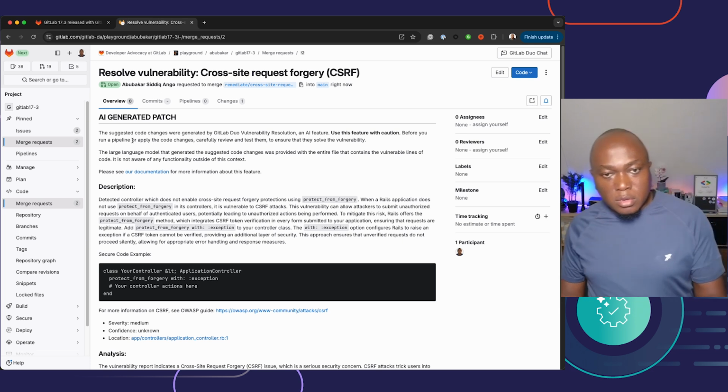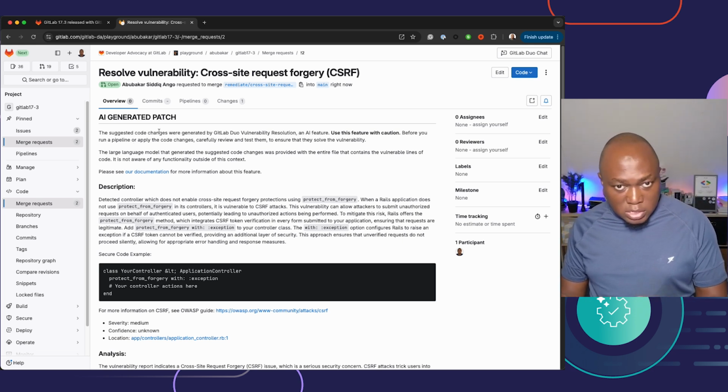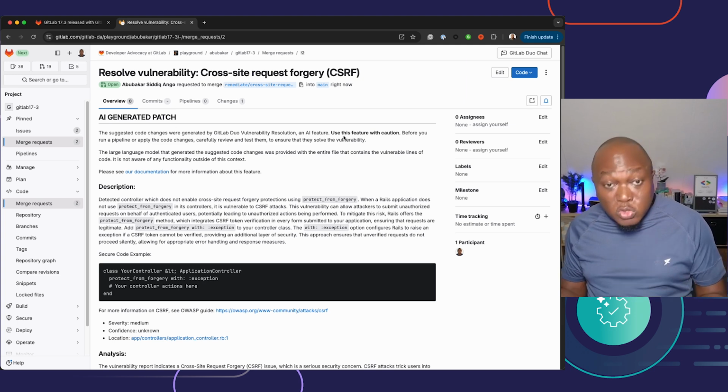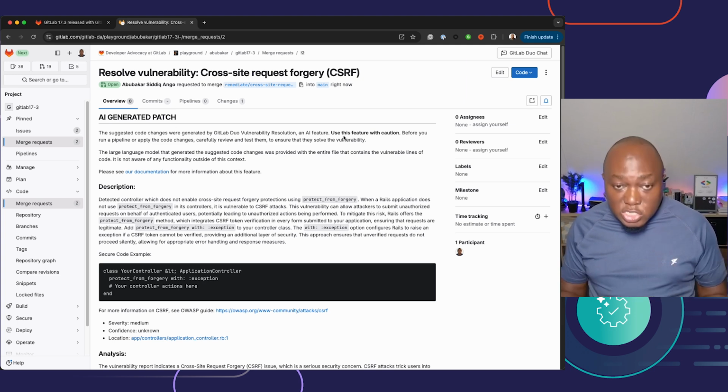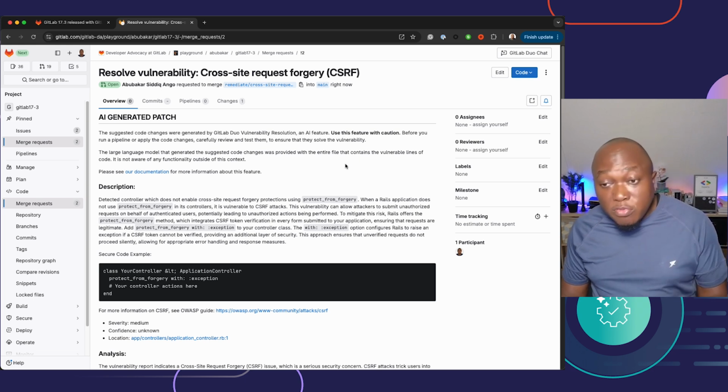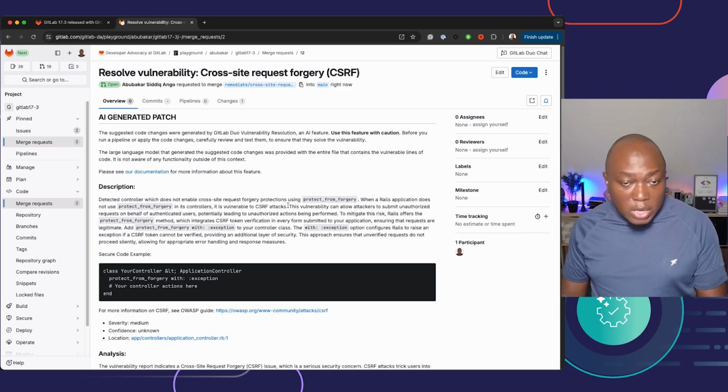the vulnerability we are trying to fix. You see, it puts a disclaimer so that you know this is an AI generated patch. You should use it with caution. Review any change that it is introducing before you merge or before you add it as part of your project. It's important.